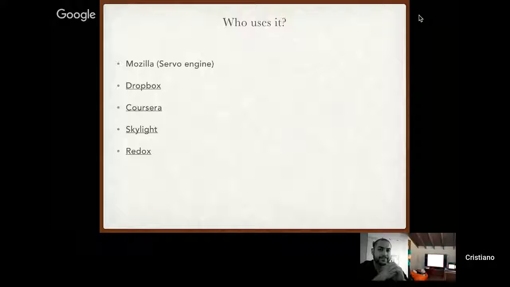Skylight, which is a Ruby on Rails provider, doesn't write in Ruby, they write in Rust. And Redox is a relatively new OS. It's a microkernel supposed to be used for Raspberry Pis and microchips, and it's completely done in Rust.